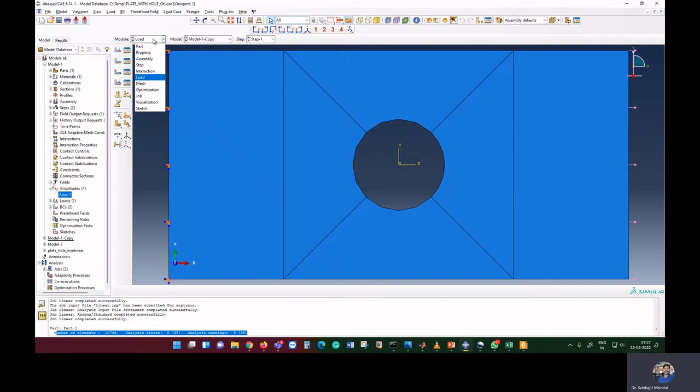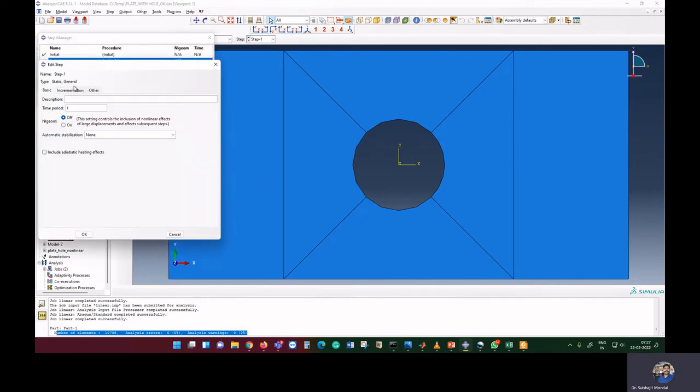And what next are we going to do? We are going to go to the steps, and here we'll try to change some parameters. Here we can change the minimum parameter. We can change it to 1 into power minus 8.